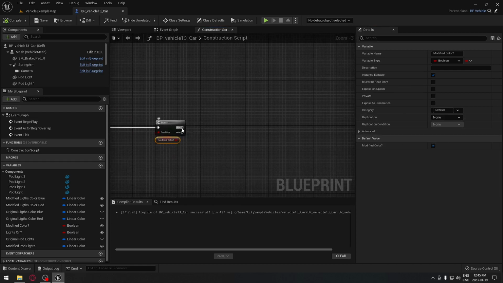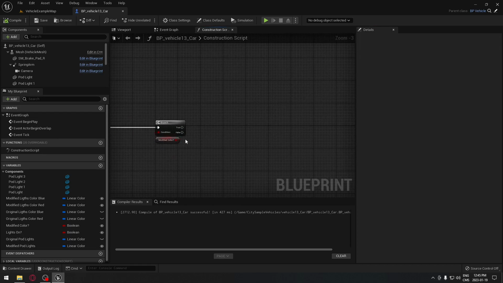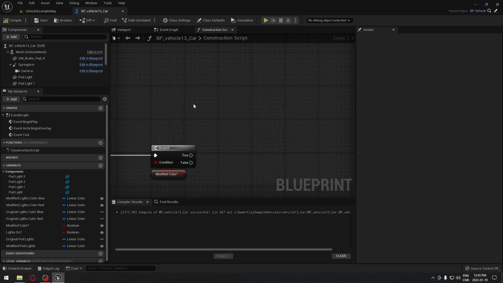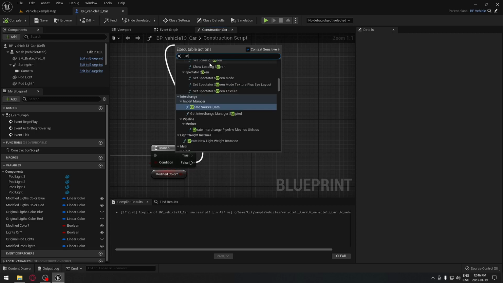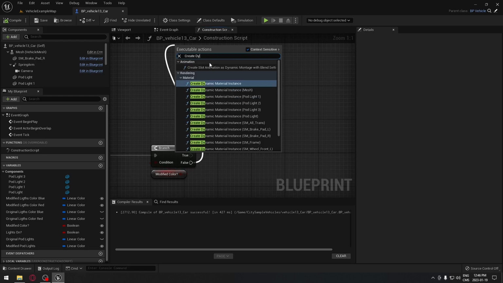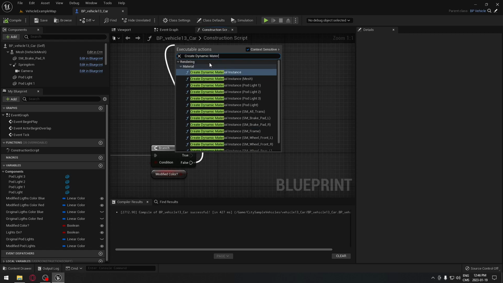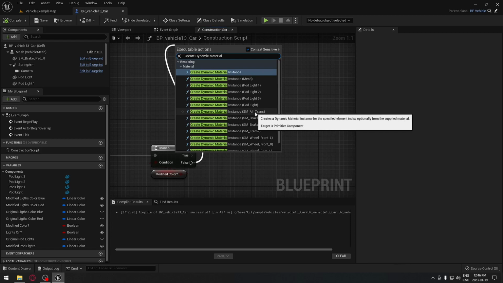So here, if it's true, we're going to modify our color, and if it's not true, we're going to keep the original color. That's very simple, but it just takes a long time because it's a lot of the same thing over and over. From false, we're going to drag from false, go up here, and search for create a dynamic material, and it's going to be an instance, and the instance will be the one for the all trans here.